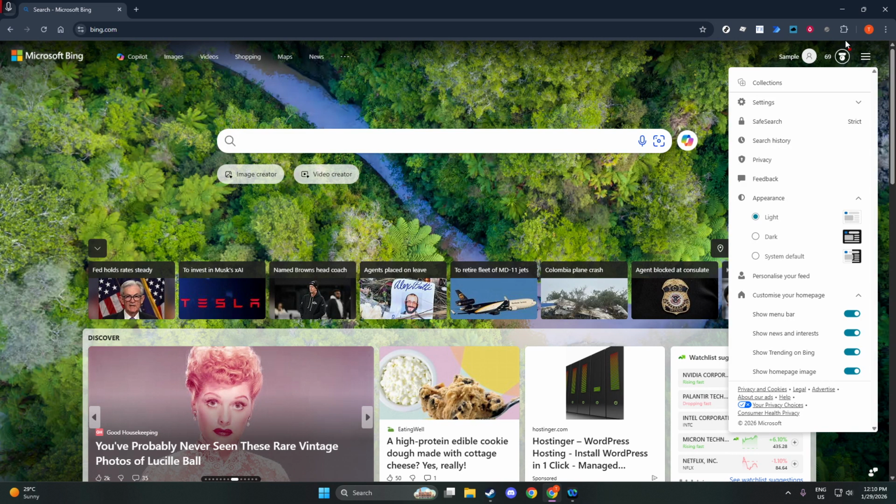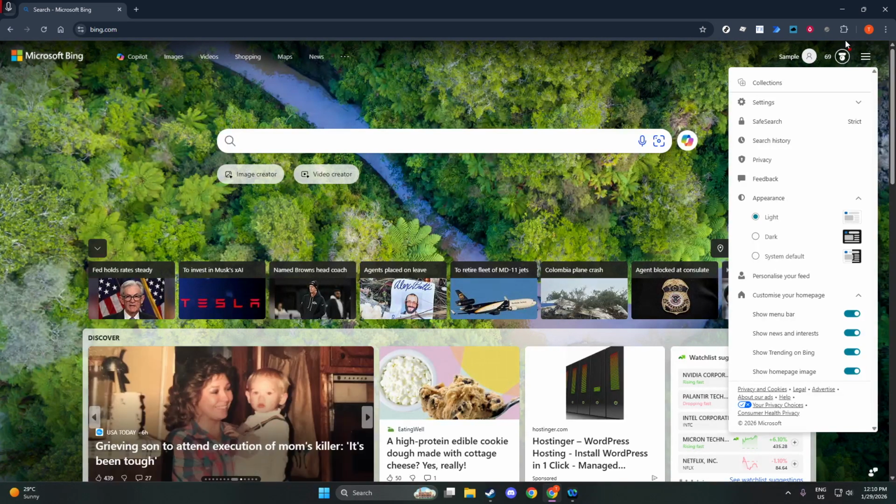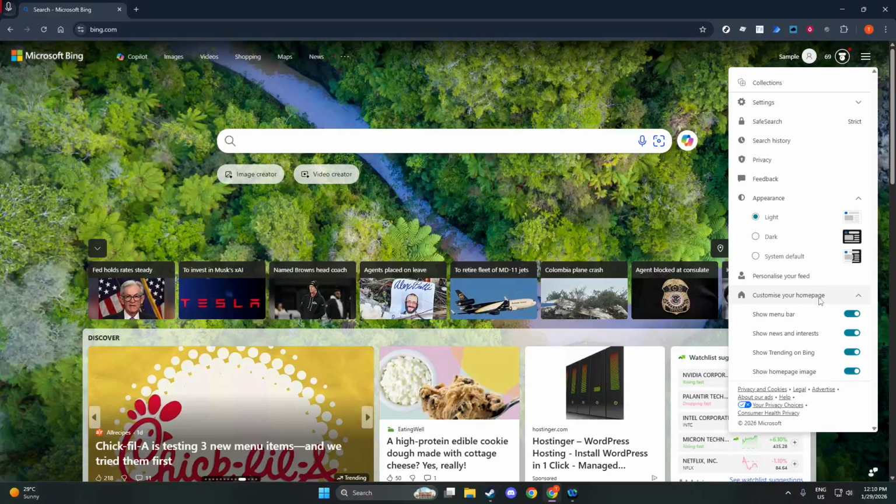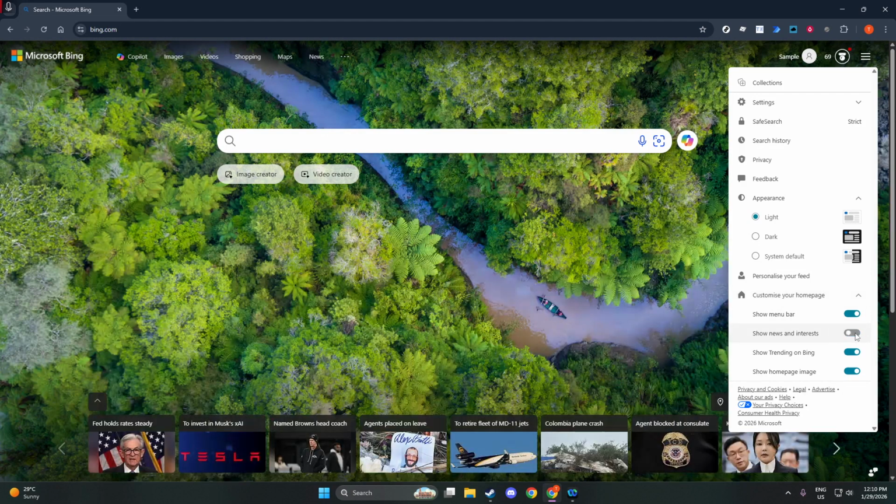This takes you to a panel dedicated to how the front page looks and what it shows. Here you'll find switches for various elements, including the news and interests content that appears below the search box. Find the option labeled Show News and Interests and turn it off. As soon as you toggle it, the changes typically apply right away. You should see the news feed disappear, leaving a simpler, cleaner homepage centered on search. If you don't notice the change immediately, a quick refresh of the page can help.